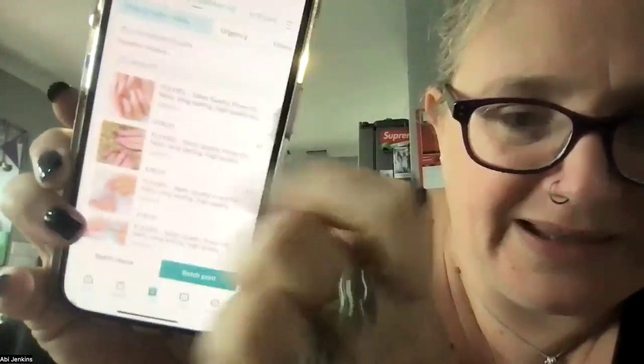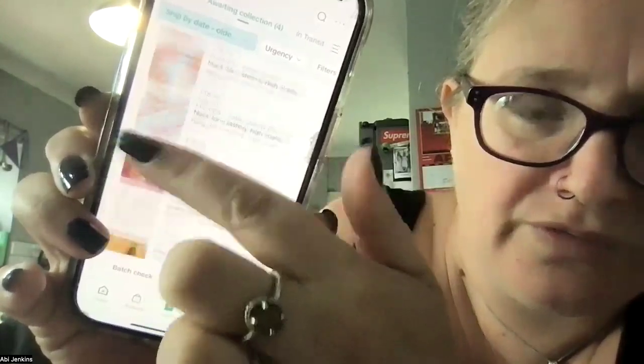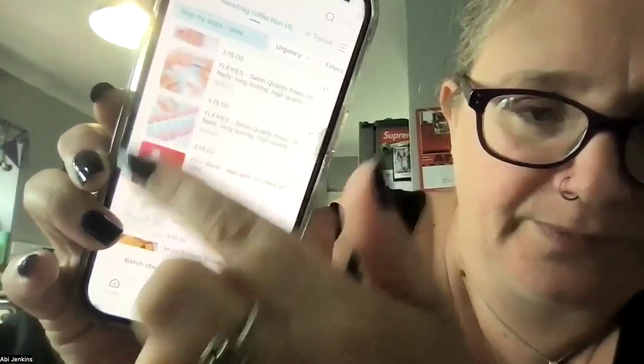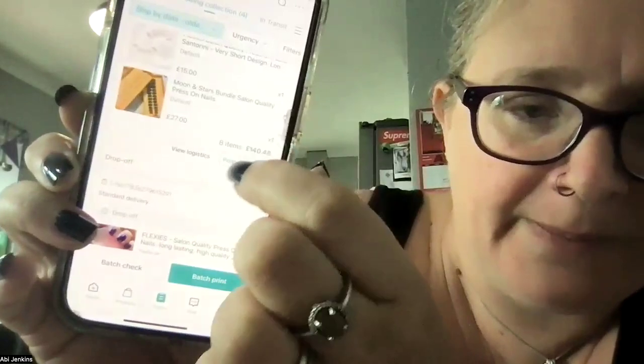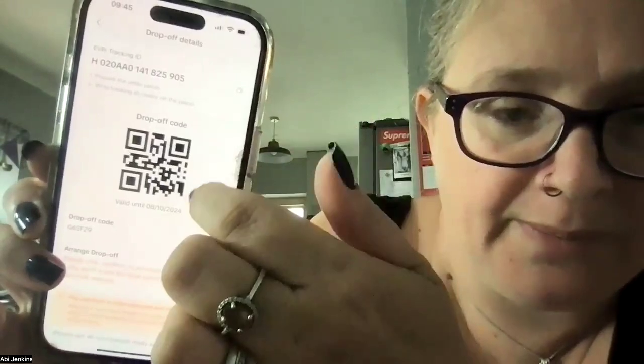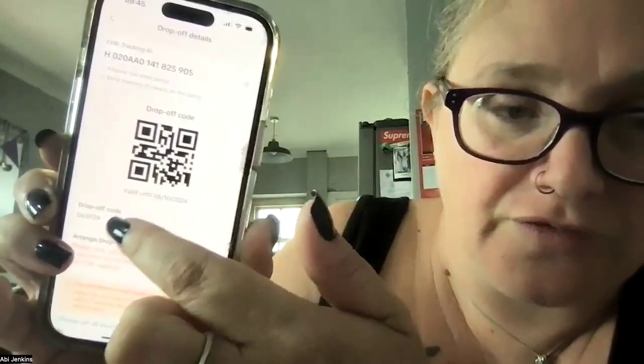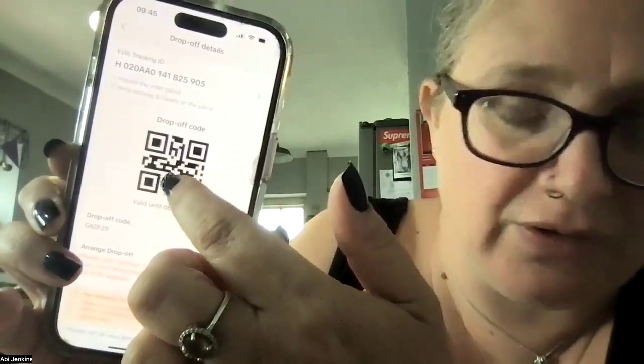So once you've done that, then your orders will go into the next category, which says awaiting collection. And they will all be in here. Okay, so these are my orders from last night. So what you then do, you pack each order. And once you've packed an order, at the bottom where it says drop off, you click that. And it will come up here with a QR code and a drop off code. If you're going to drop off, I'd go for the code. Obviously, you could print that off, but then what's the point?